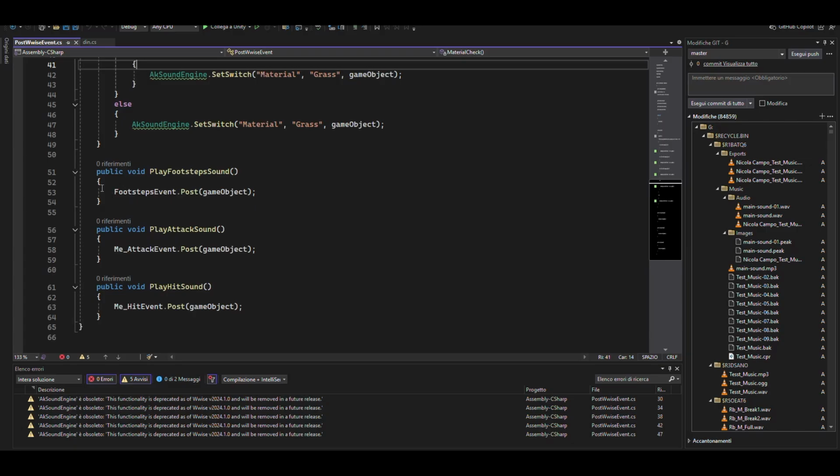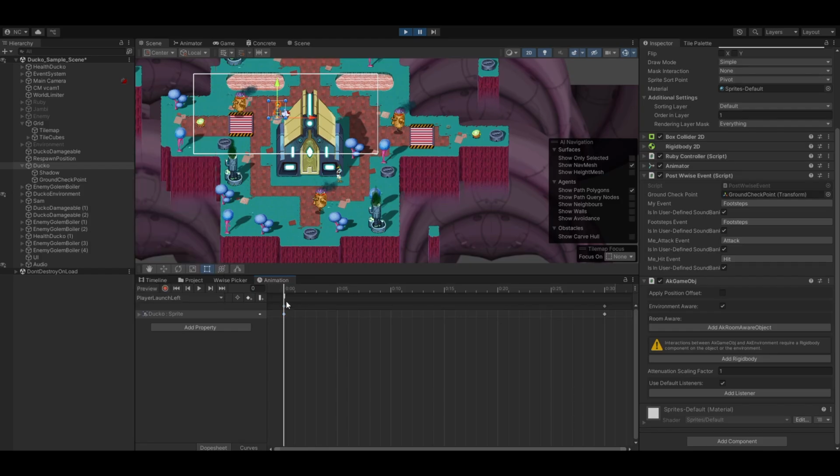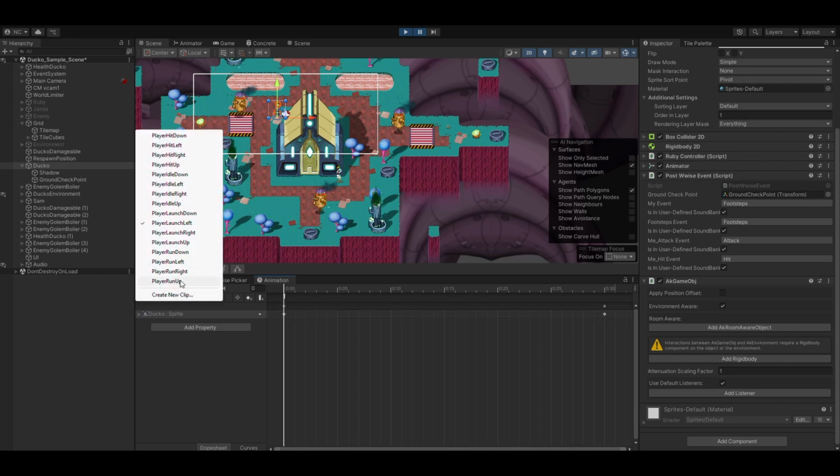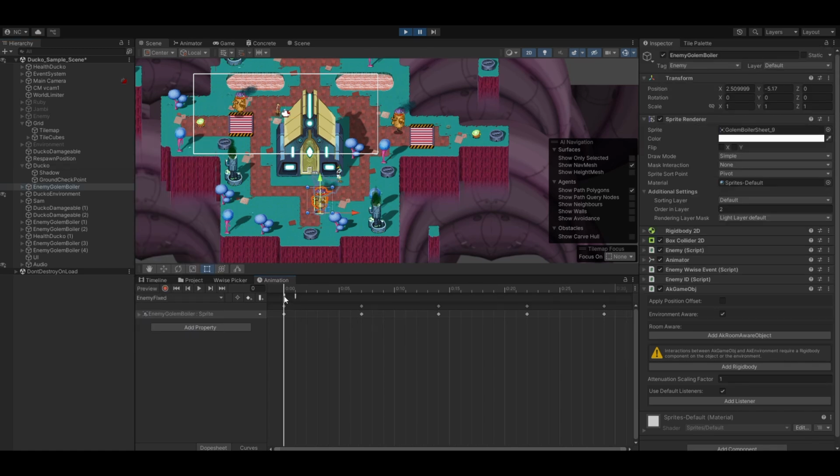I created a few functions that can trigger Wwise events. I then used the Unity animation events to call this function at specific animation frames. Doing so allows me to sync sounds with actions like footsteps and attacks, making them much more immersive.